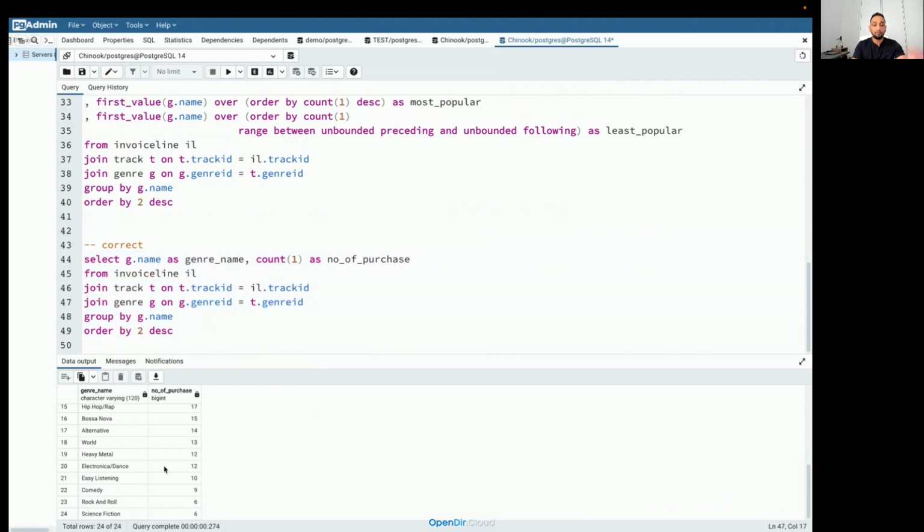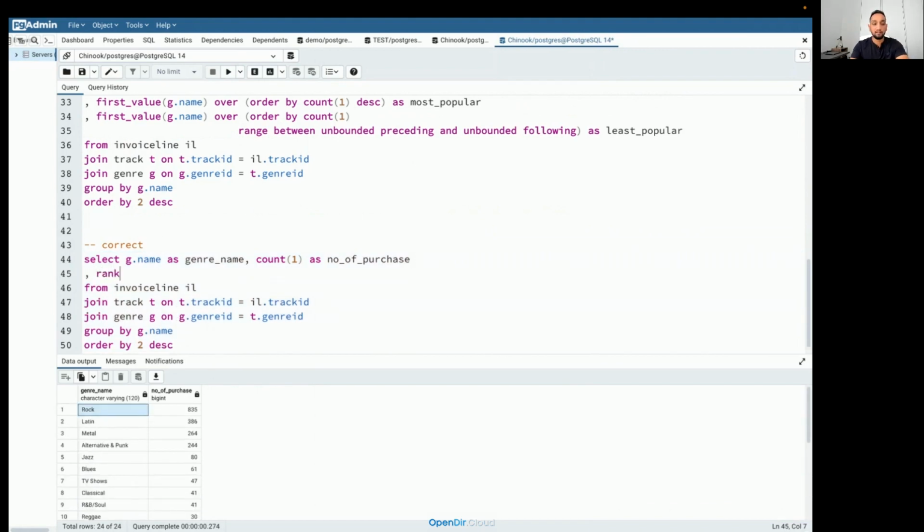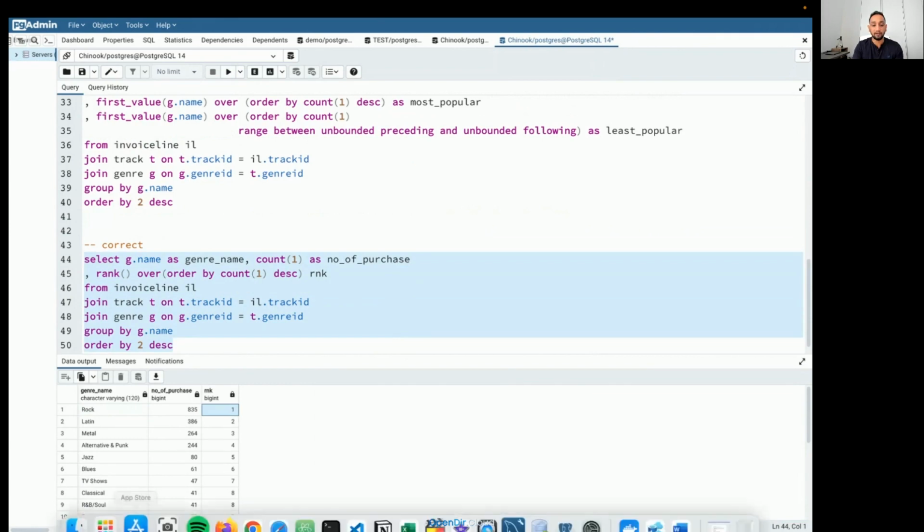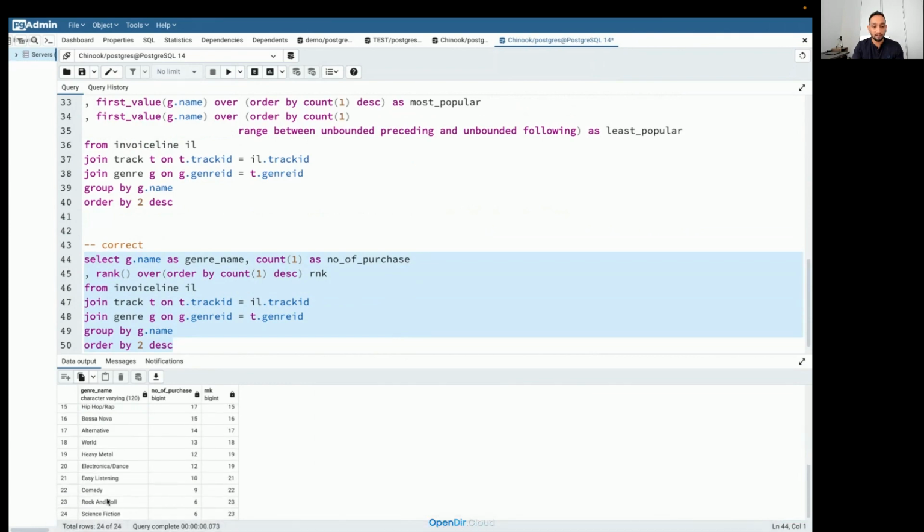Now what I'm going to do is put a rank here. So I'm just going to say rank over, order by count of one in descending order, and I'll call this rank. Now I will run this. Here I can see the most popular has rank 1, and for the least popular I can see the rank is 23 for both the cases.